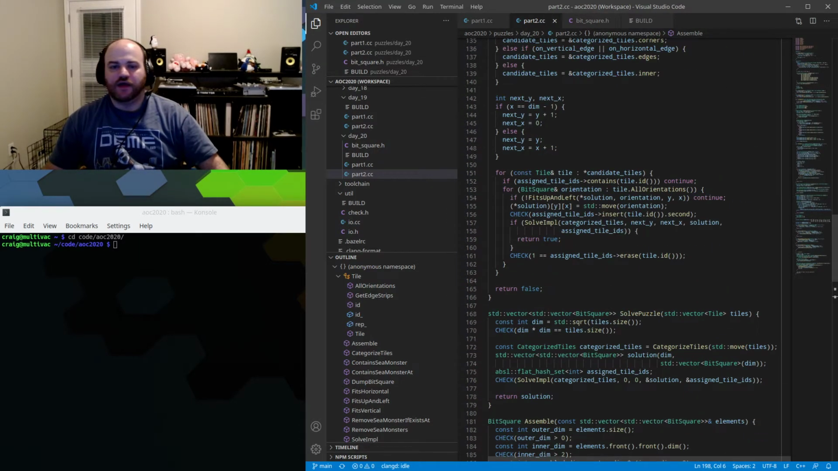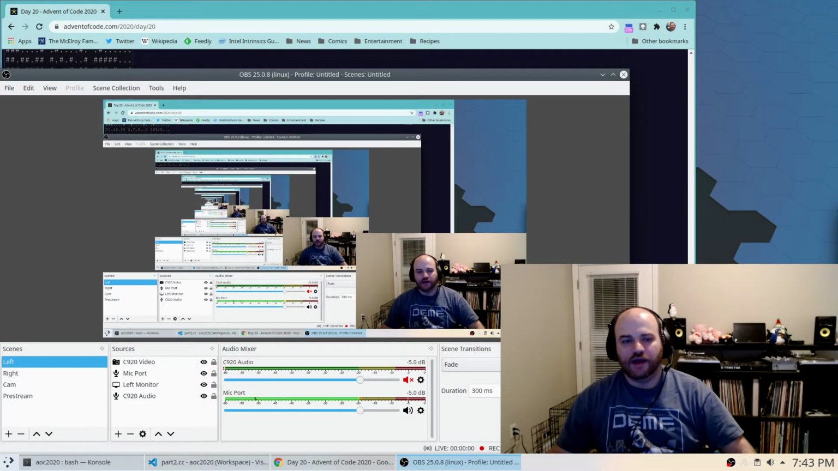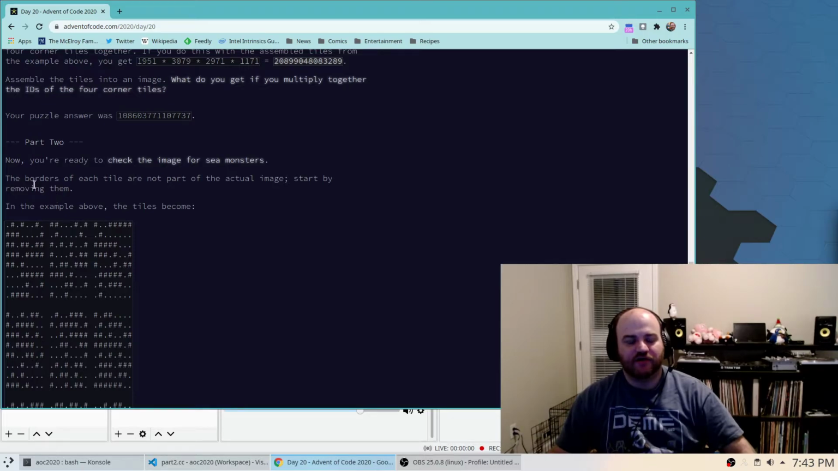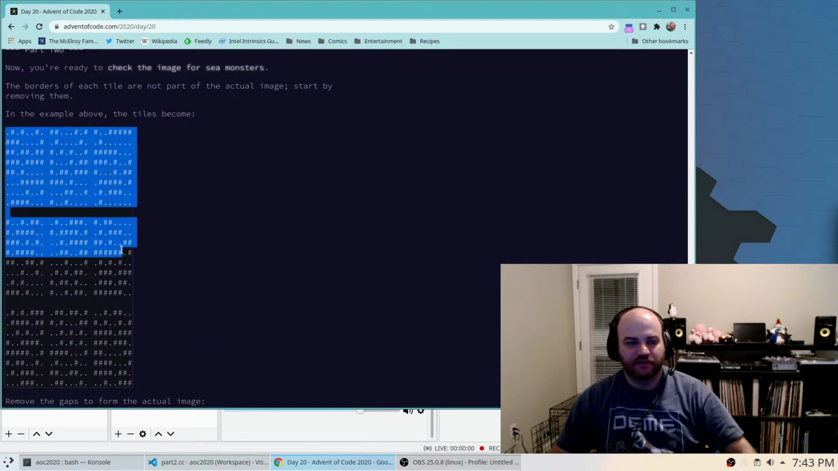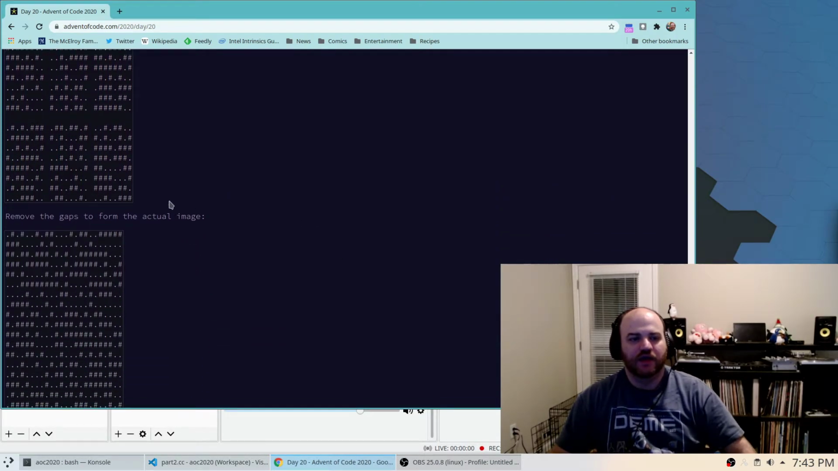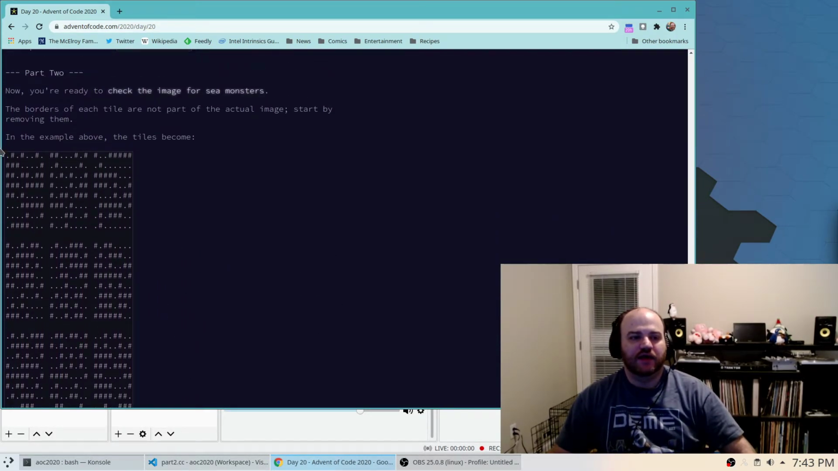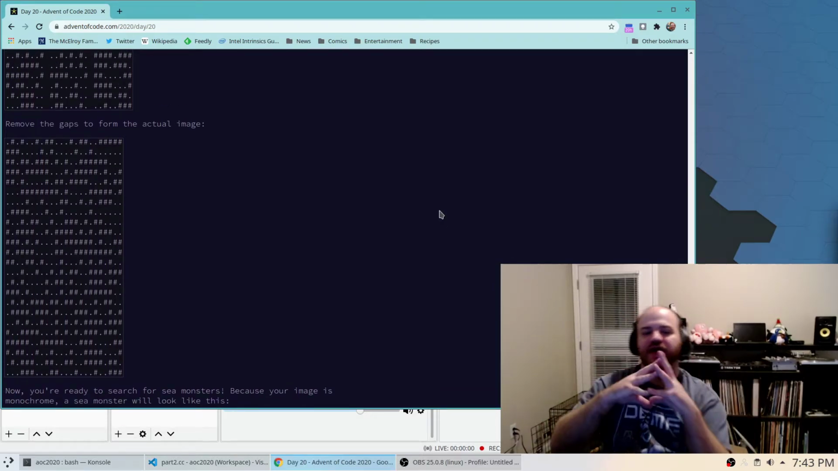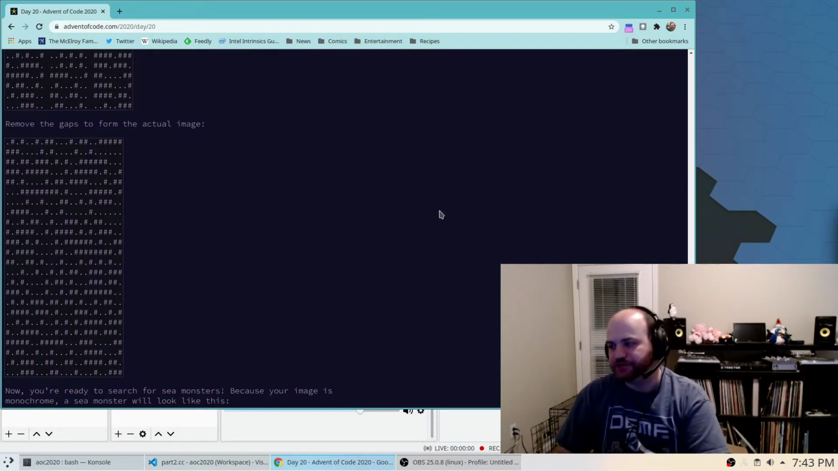So if we go back to the puzzle description, what we then have to do after finding the real solution with all of the tiles aligned with each other, we have to trim off their edges so that they just become 8 by 8 instead of 10 by 10, and then squish them all together to form the actual image.